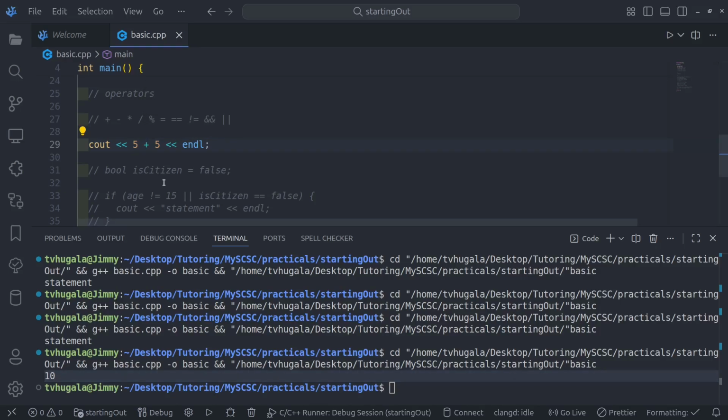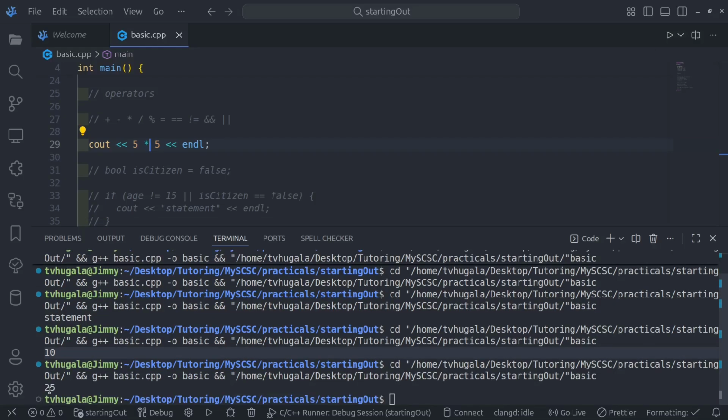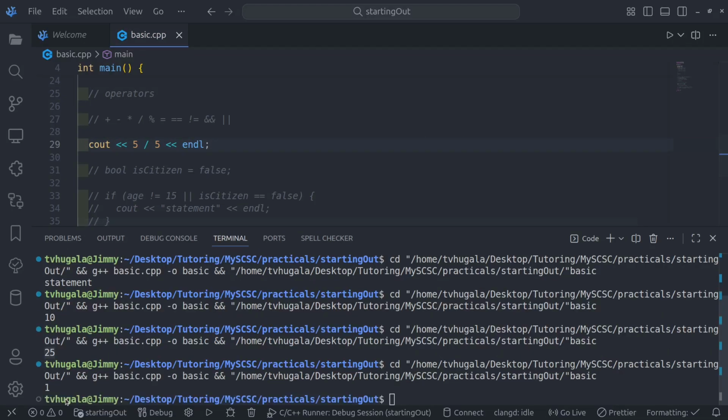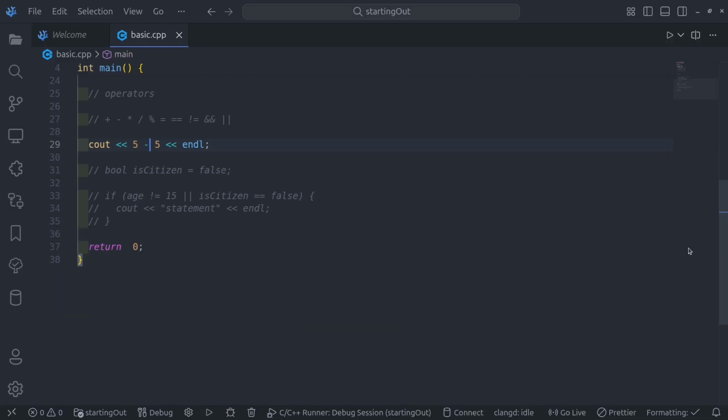Okay, now 5 multiplied by 5 is going to give us 25 right here. 5 divided by 5 is going to give us 1 right here, and then checking the remainder of 5 divided by 5, it's going to give us 0 because there's no remainder. Which else did I miss? And 5 minus 5 is just 0. Okay, this is it.